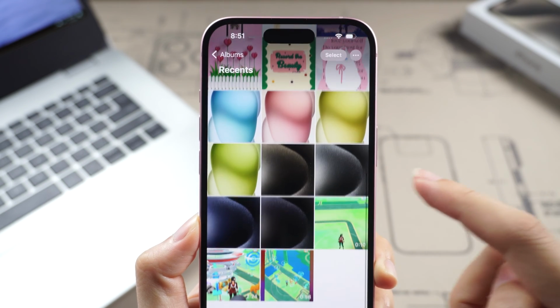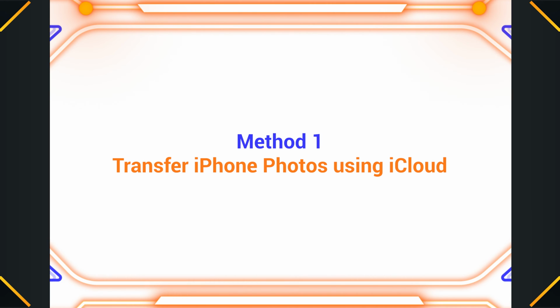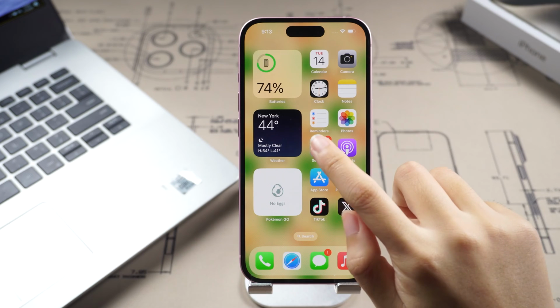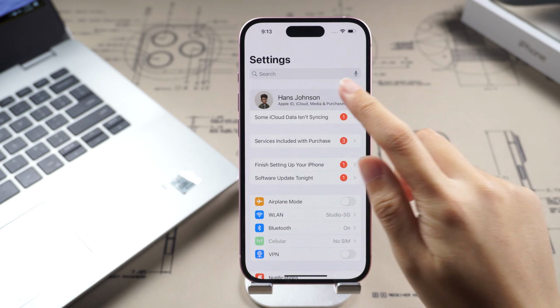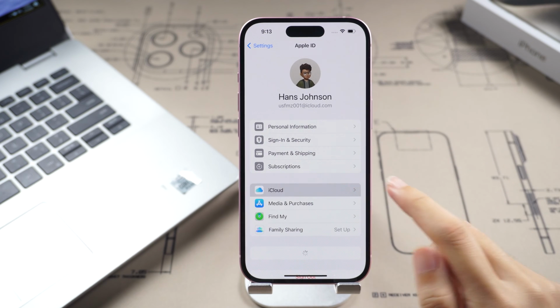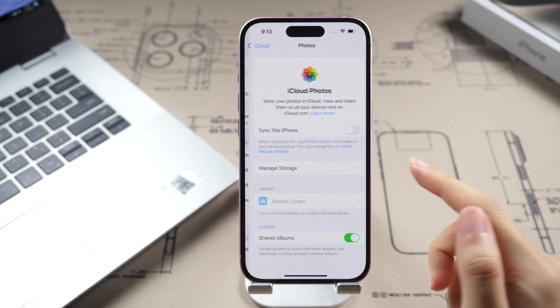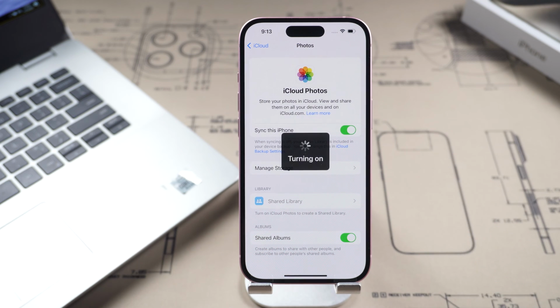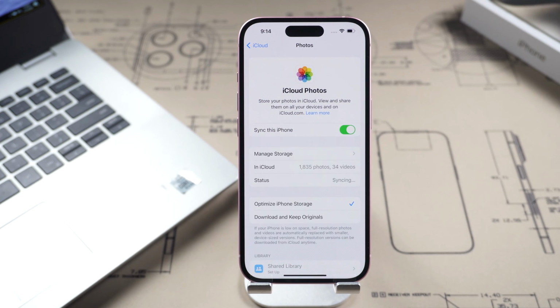Let's jump right in. The easiest way to transfer photos is by using iCloud, Apple's cloud storage service. Go to Settings, tap your name. Select iCloud, then Photos, and toggle on iCloud Photos. iCloud Photos keeps your photos and videos safe, up to date, and available automatically on all of your Apple devices, on iCloud.com, and even on your PC.